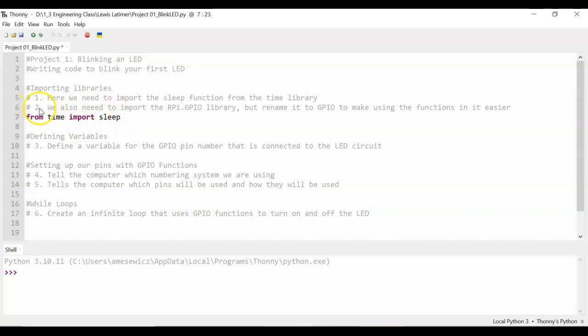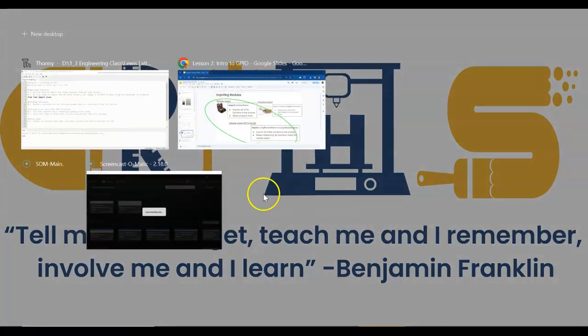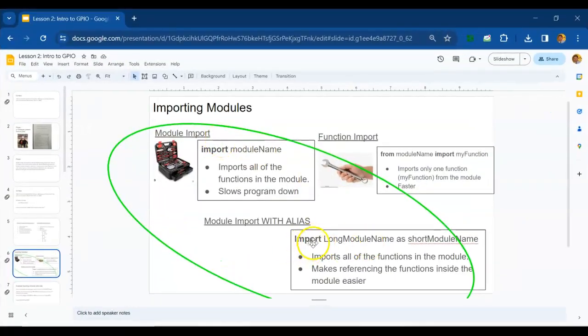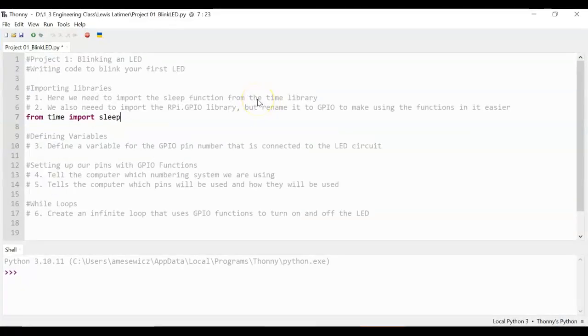Now the second type of import, this is the one where you have to use the alias, and we're importing the entire module or the entire library. Okay? So it says we also need to import the RPi.GPIO. That's the name of the module, the name of the library, but rename it to GPIO to make using the function easier. So if we're doing that, and again we can look back at the syntax, we need to start with the word import, and then we have the long name, so that's going to be our RPi.GPIO, and then this keyword as, and then we can give it the new name. And in this case, we want to give it that new name GPIO.